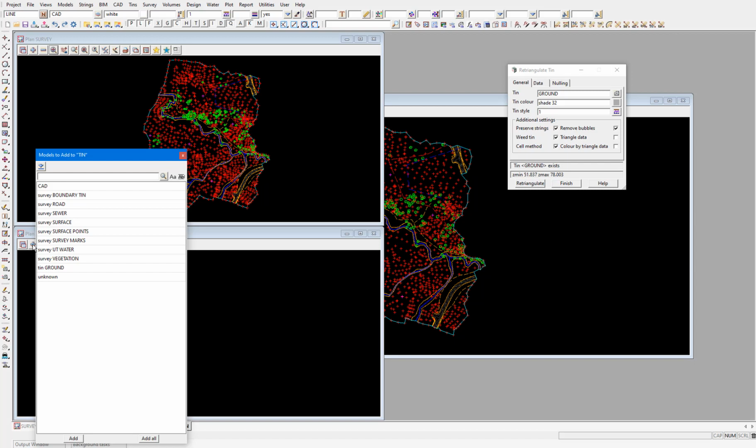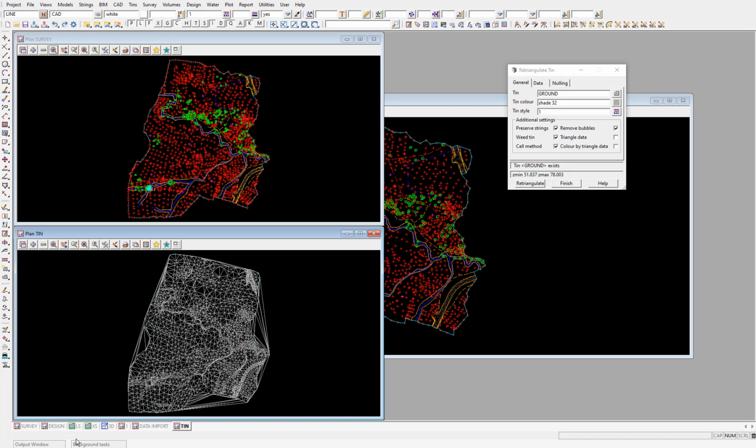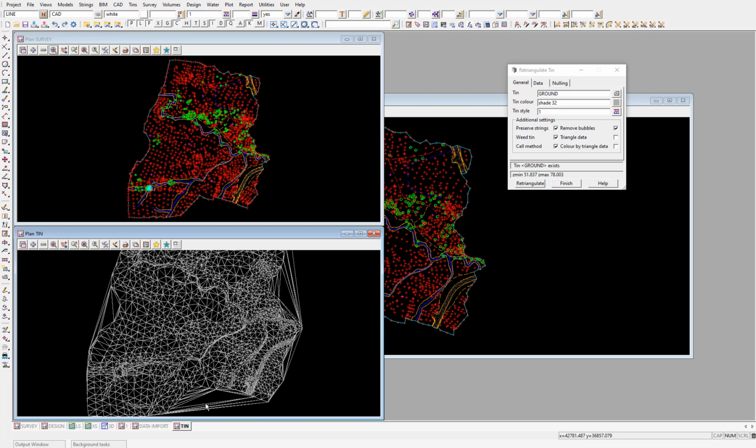To add multiple models to the view, we left click on the first model, and then hold control and left click on the second model, and that will select both of those, and then select add. And you can see the triangles of the TIN. You can also see that some triangles have been created on the outside of the TIN boundary.